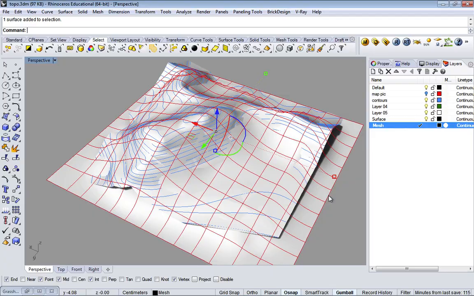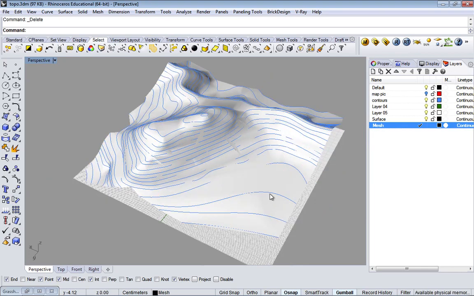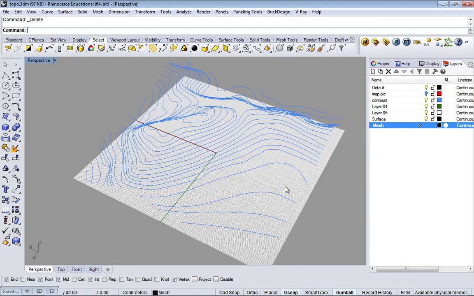But I would prefer to use the patch. I think that's a better tool, the patch with the points. So just so you know, and that will end it. Okay.